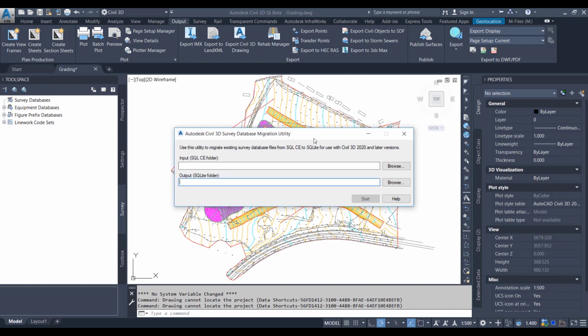You can see the dialog box on the screen, Autodesk Civil 3D Survey Database Migration Utility. And the way it works, you specify an input folder where you have your old survey databases. You specify an output folder where you want the updated format that you can use in Civil 3D 2020. You would click on Start. It will make the conversion. And notice that it will not modify the initial databases, so you will still have the old versions available and you'll have a copy of those with the updated version.